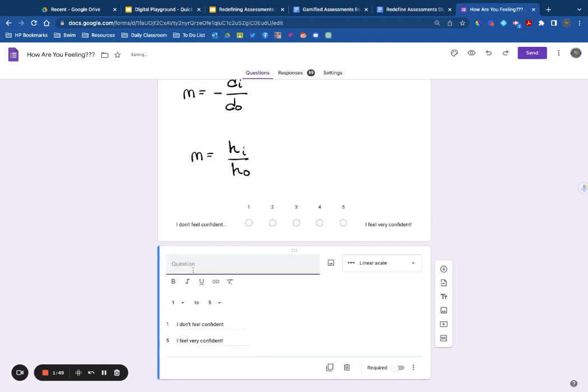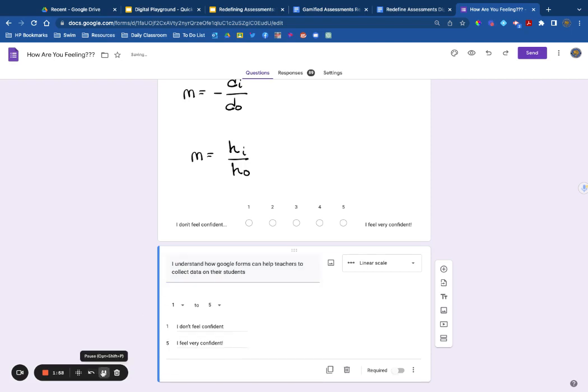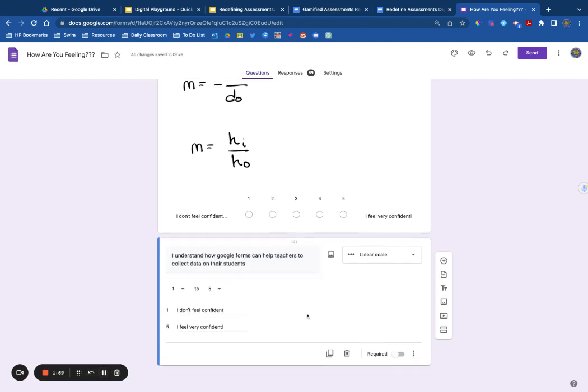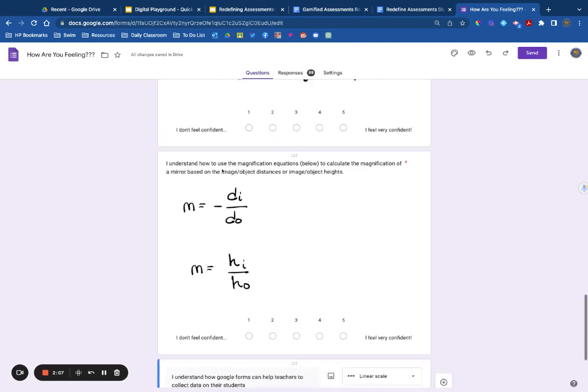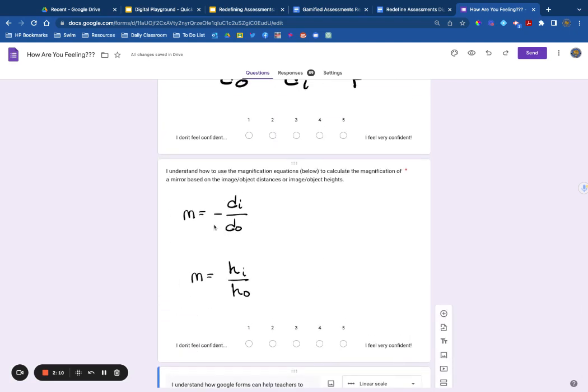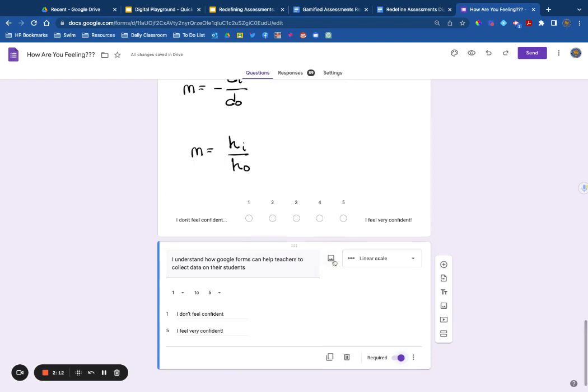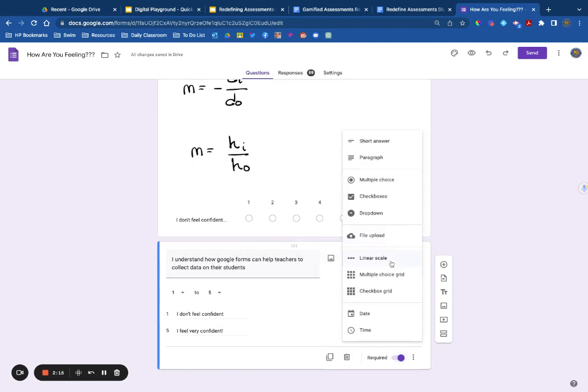I would write my question in here. I've typed out my question. I can make this a required question. I can duplicate the question and then make some changes to make another question. If I had a picture of a mathematical formula, I could include that picture here. I can also change the kind of question.